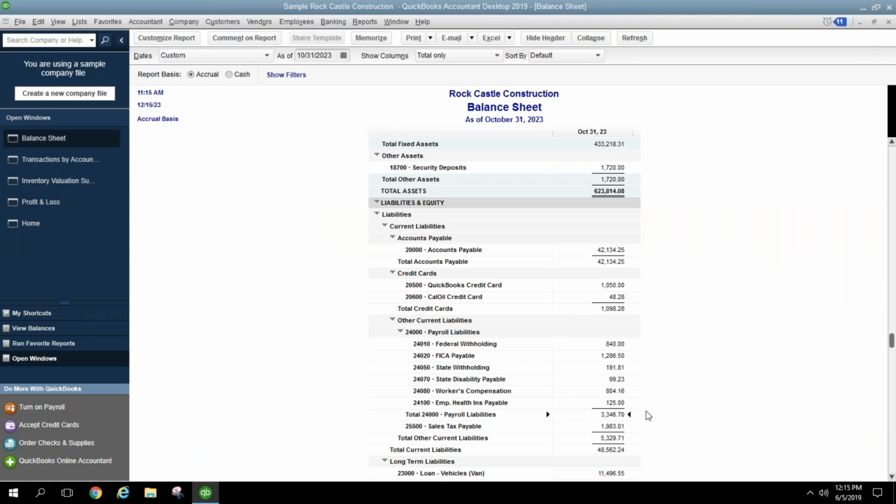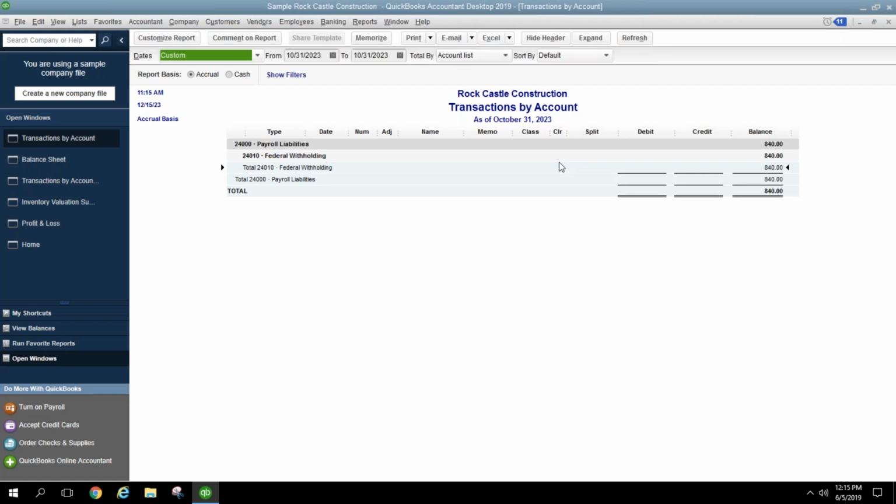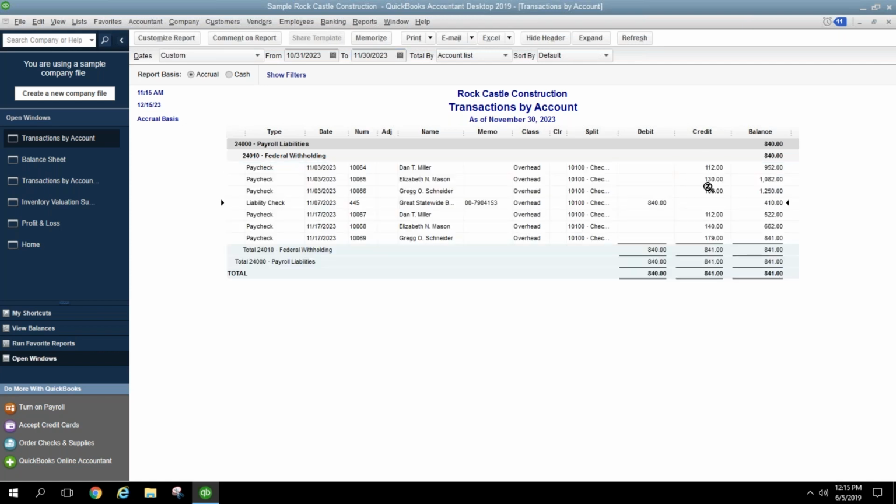Your payroll liabilities. If you do have payroll, these should match up with what you've actually paid the next month. So if I'm looking at my October liabilities, this is what I owed at 10/31. I'll just double check it by double clicking on it and make my to date 11/30, and make sure that I've paid that in November. So I can see that here's my liability check and that's paid the following month, which it should be.